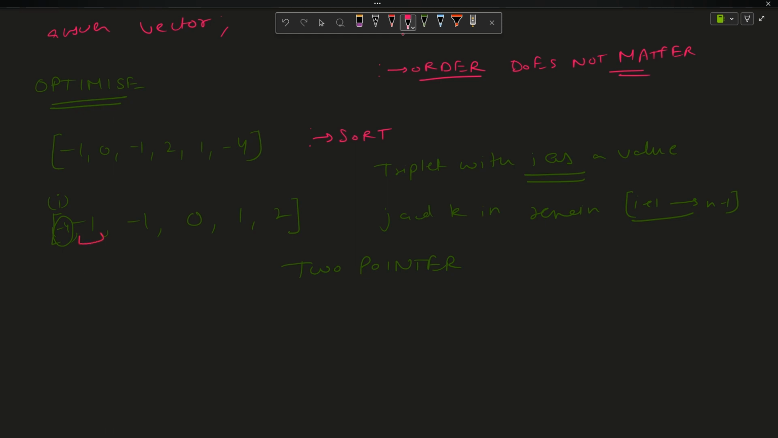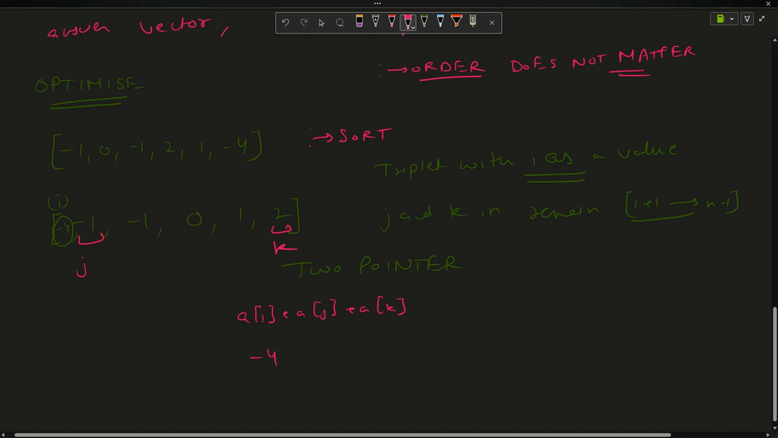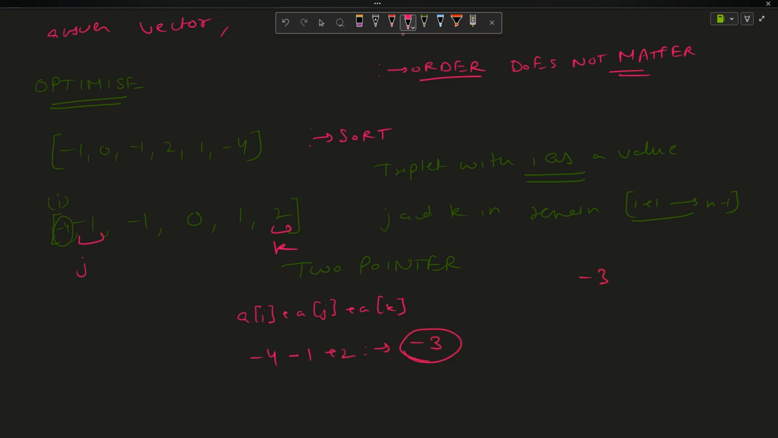I'll say if I keep my j here and my k here, right, I will calculate a of i plus a of j plus a of k. What is that? It is -4 -1 plus 2. That is -5 plus 2, which gives me -3. -3 is actually less than 0.